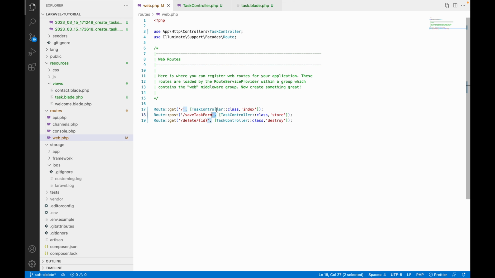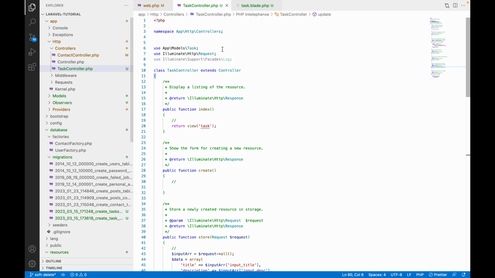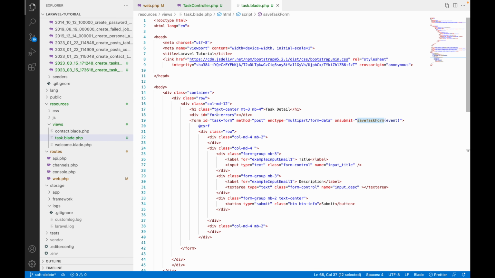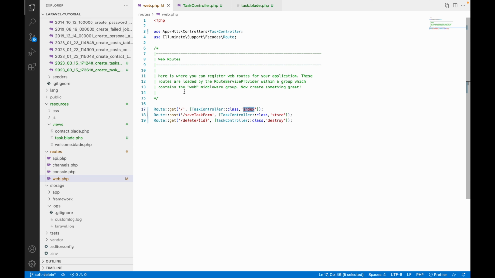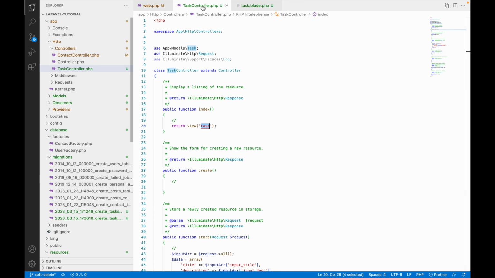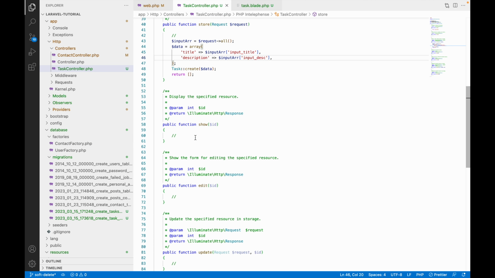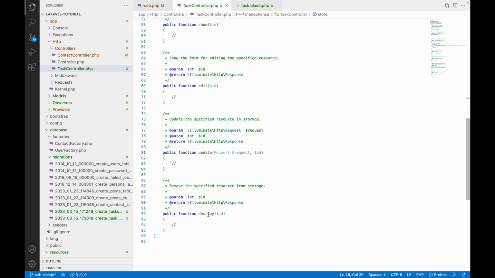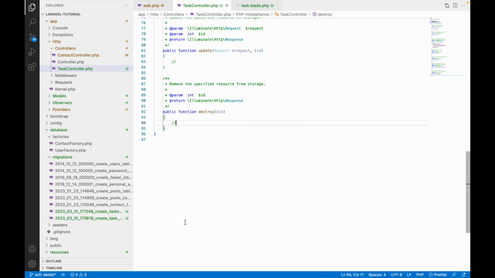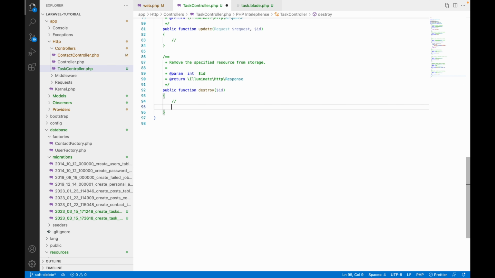Now let me show you the code level. Here you can see in web.php the base URL is going to the task controller index function. In that my form is loaded. Here you can see the form with the title and description is submitted using Ajax, and that is going to save task form. Now in web.php, save task form is going to the task controller store function. In the store function you can see I'm just normally inserting into my DB. After that I have created one URL for delete that is going to the destroy function. Here we will be writing code to delete our task.